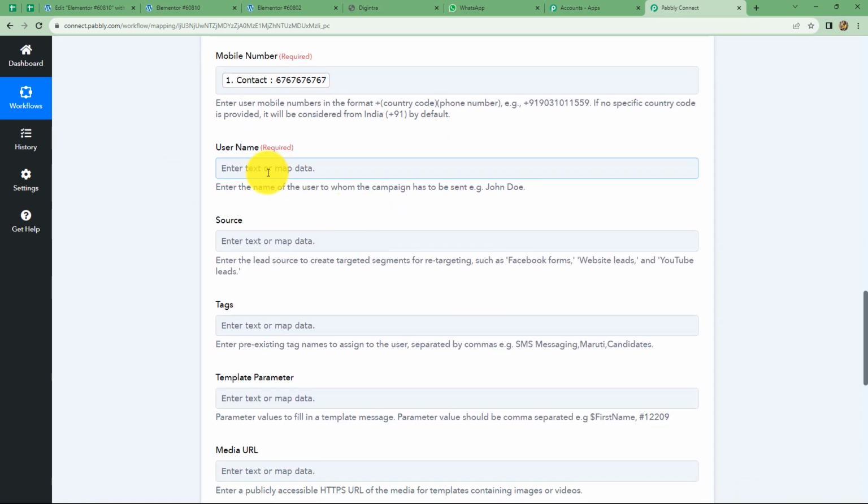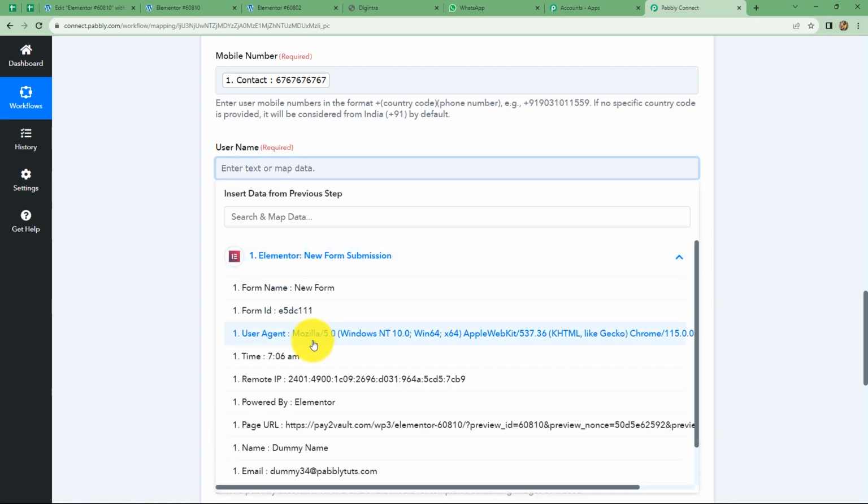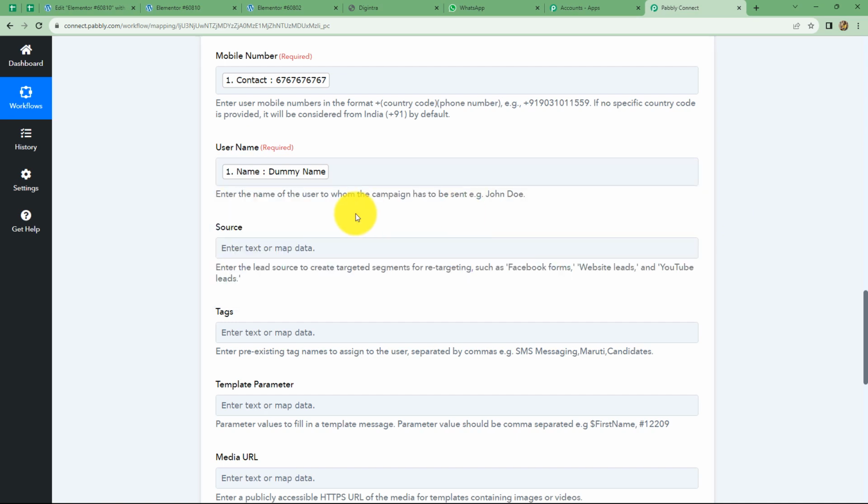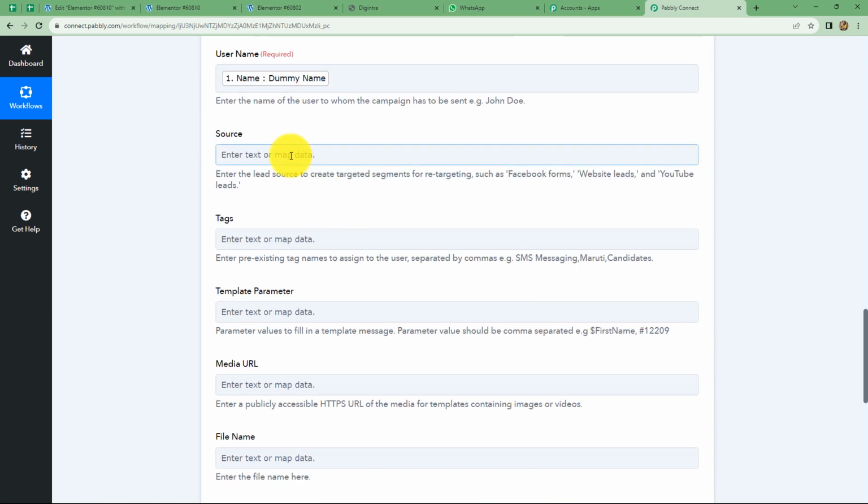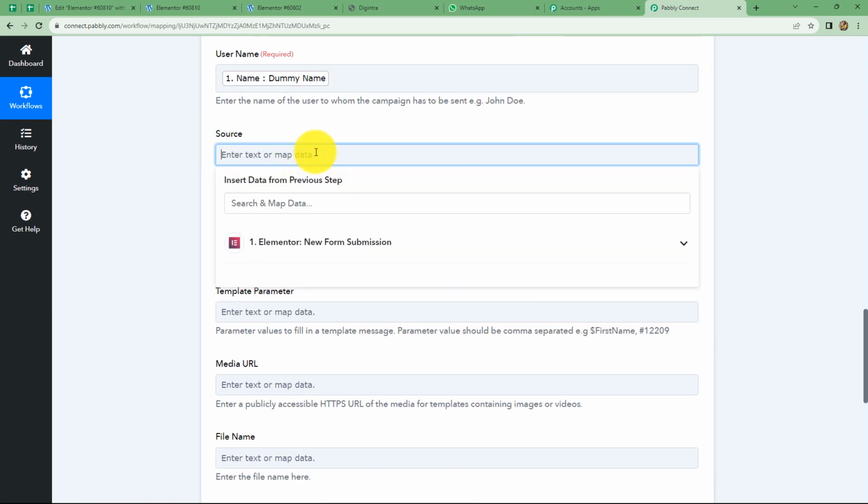Now the next, it is asking us for the username. So let's map the username also, given over here. Select it, and it is mapped. So the next is source. So we can enter the source also because we have received the form response through Elementor. So I am entering the source as Elementor.